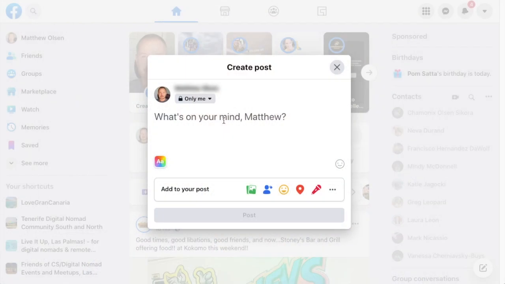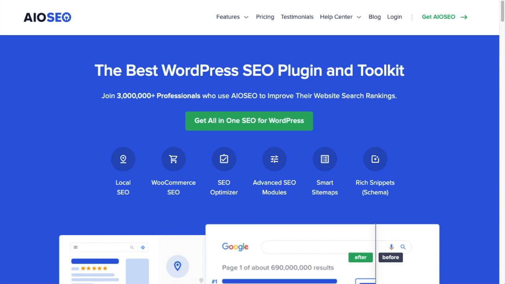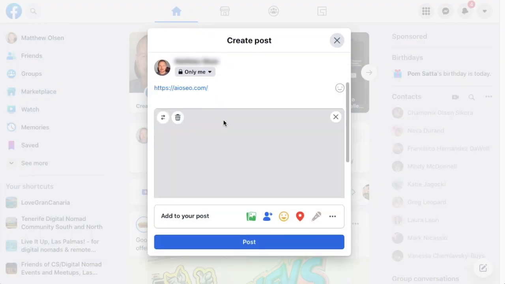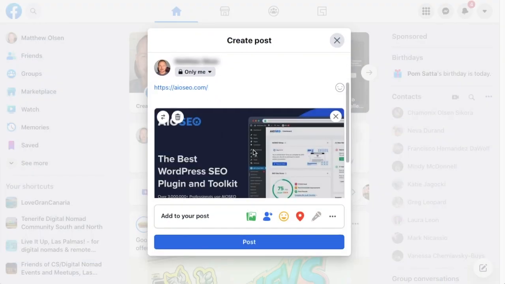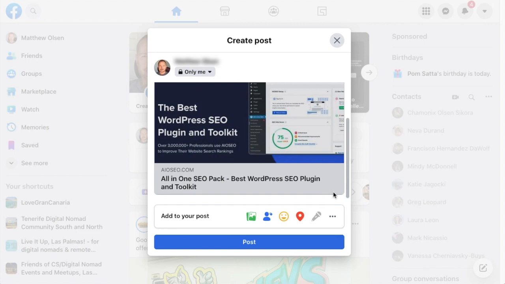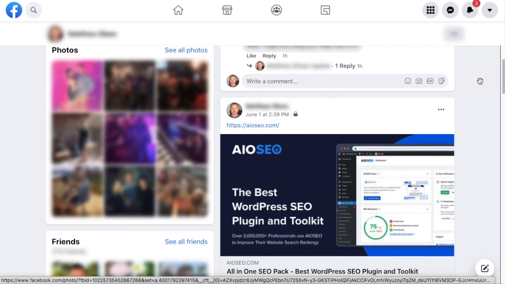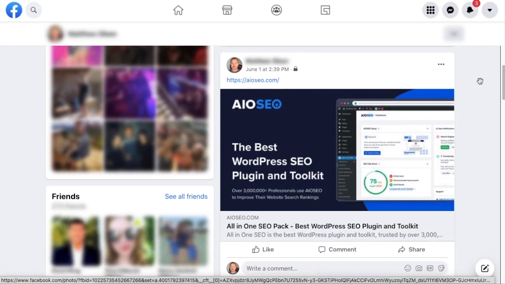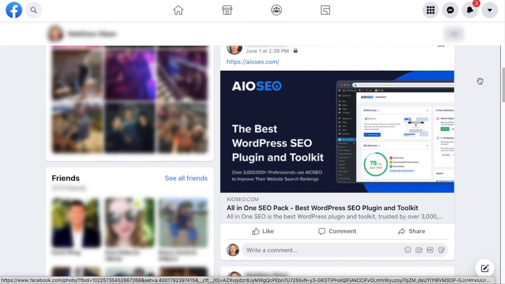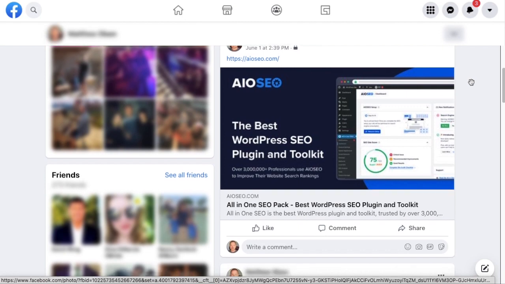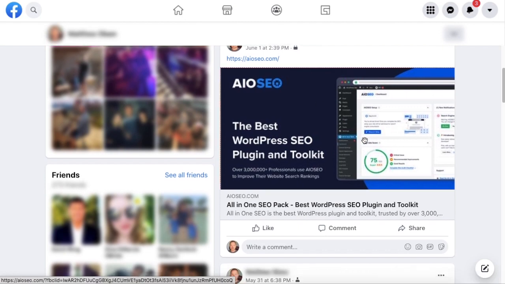Let's get started. When someone shares a link to your homepage on Facebook, for example, maybe it's the allinoneseo.com page, Facebook will display an image, a title, and even a description of that homepage. So as we can see in this example, we have an image that says the best WordPress SEO plugin and toolkit. There's a title here about All-in-One SEO, and then there's a description below that title. You can control what information is presented here using our All-in-One SEO plugin.